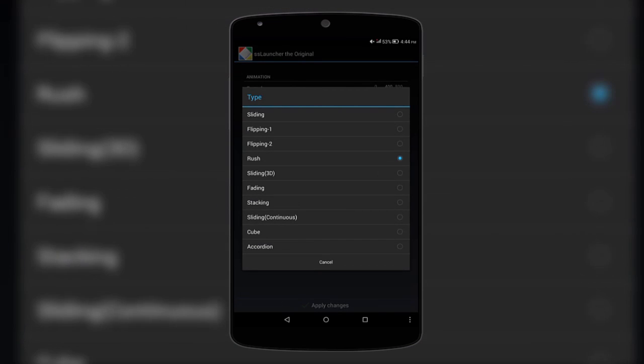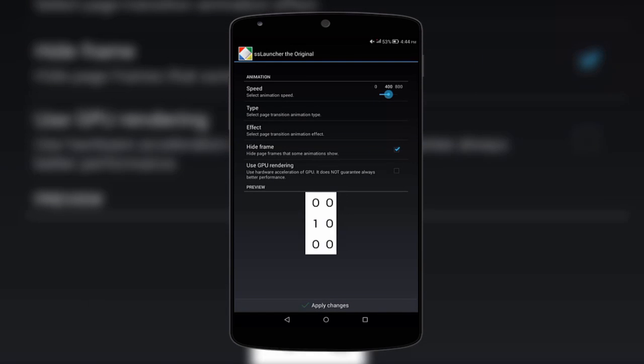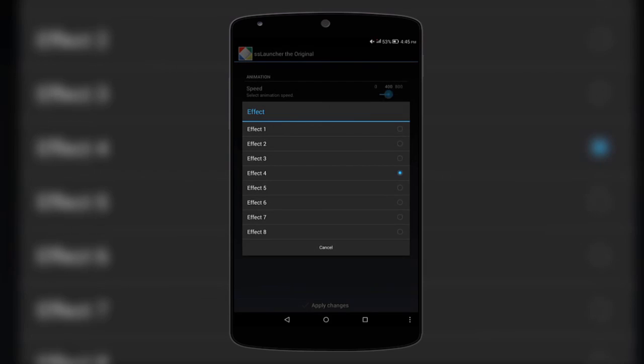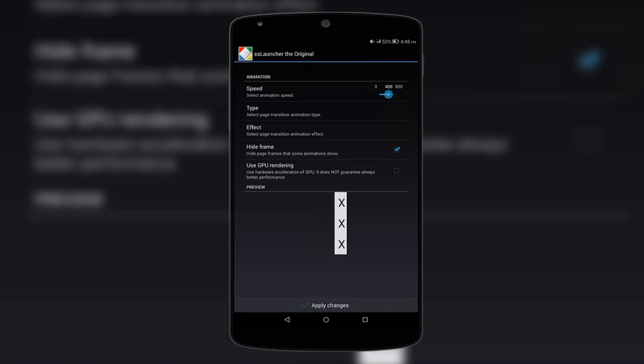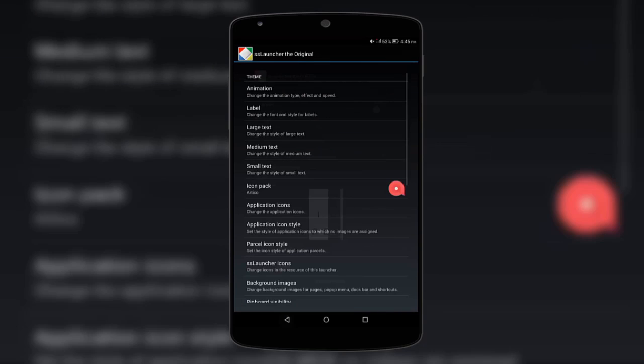So there are all these animations over here: sliding, flipping, rushing, and all those. But if you think that's little, after choosing the type of animation, like I've chosen rush, there's effect. There are 8 different effects for each animation. That totals up to around 80 different kinds of animations. I've chosen effect 4, but you can choose, for example, effect 8. You see it'll be slightly different. You can also hide frame, or use GPU rendering to increase performance.